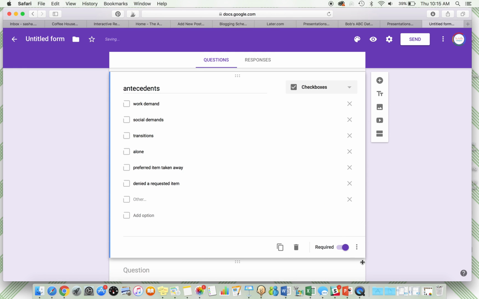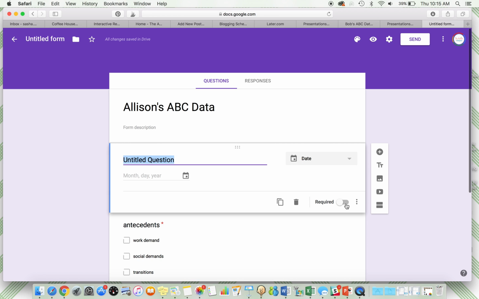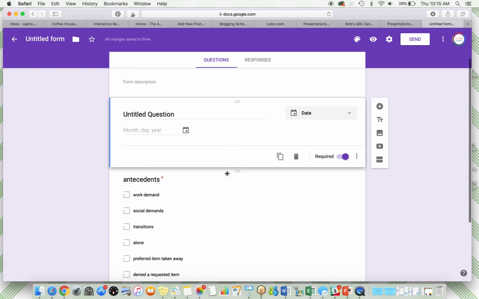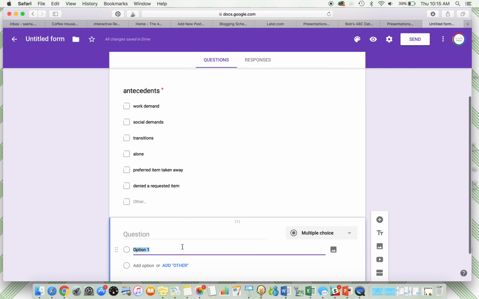So this is required. I'm going to make this required. I'm also going to come back up here and make my date required because I don't want to allow anyone, whether it's another staff member, to submit data without putting the date and without putting an antecedent, a behavior, and a consequence, so the ABC.